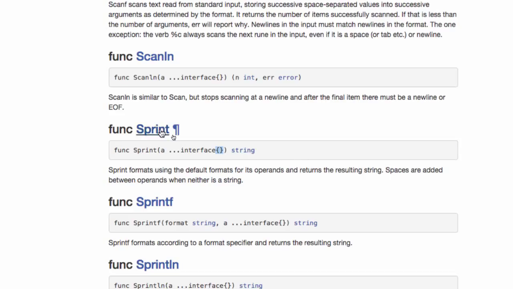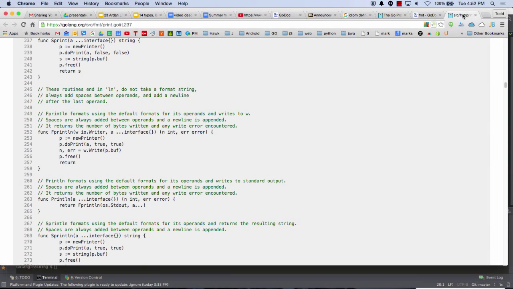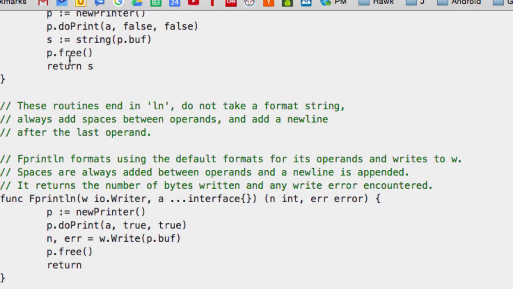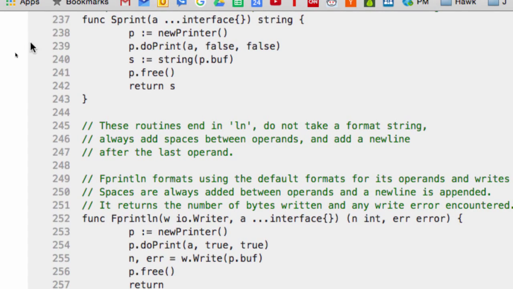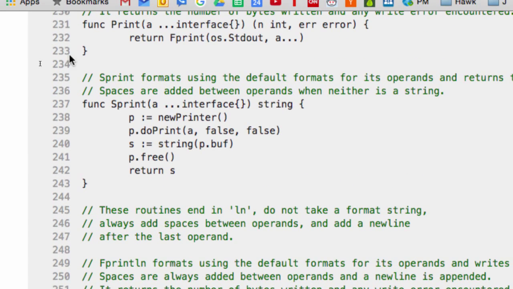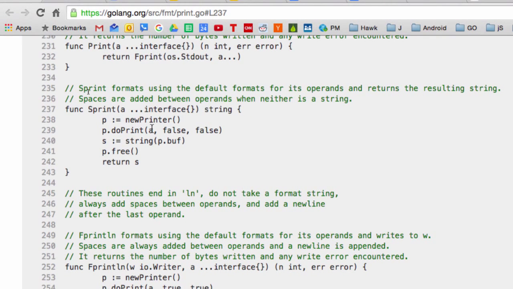Let's try clicking on this and see what happens. And here's sprint in the code. So this is the source code, the standard library. I'm starting to get some of these programming terms. And sprint, same thing we just read. But here it creates a new printer, p, and then it does p.doPrint, then string pbuff.